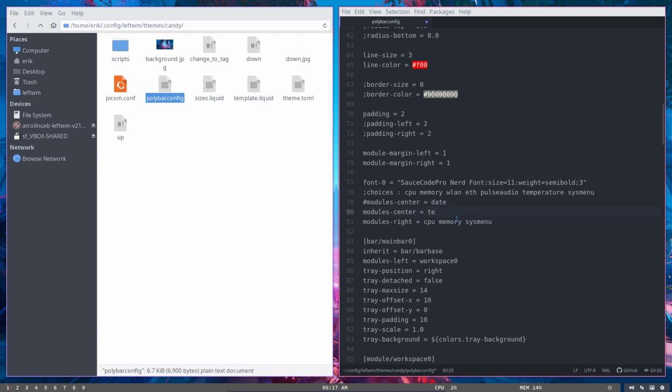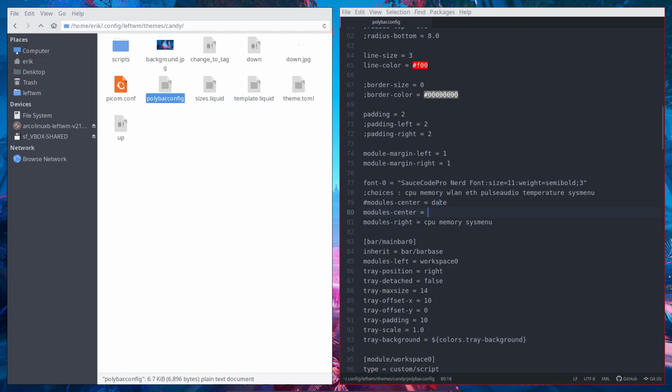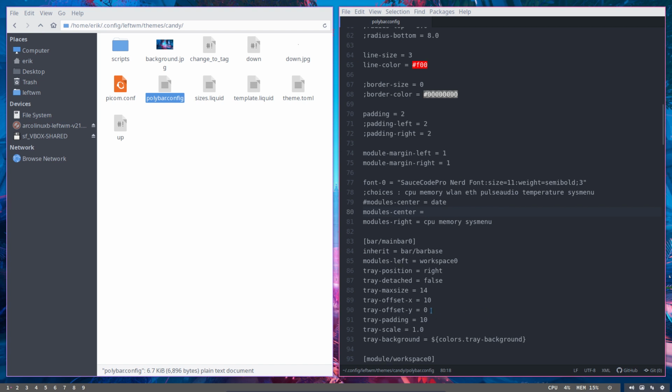Temperature. Temperature's probably not gonna work. Virtual box, right? Let's see. Yep, not gonna work. So sys menu is that. So nothing much to do. We can just leave it empty, right? Why not? Or we take the other one. So now this is empty in the middle. And I was thinking the other one.